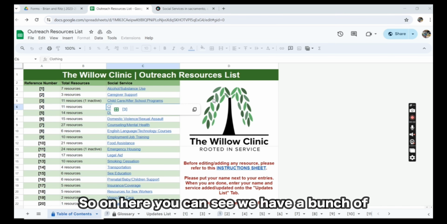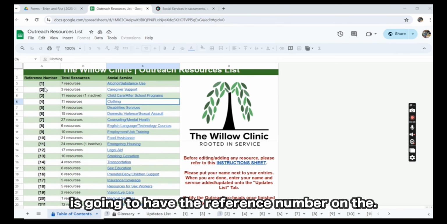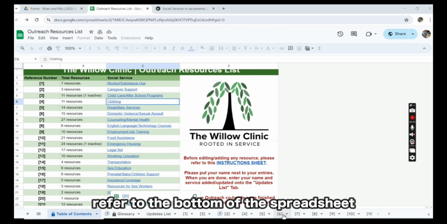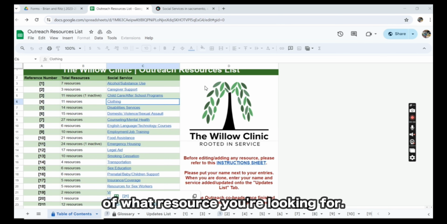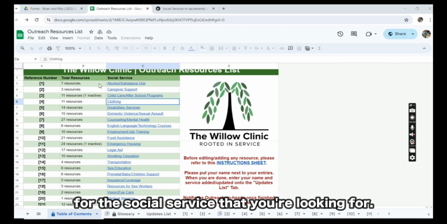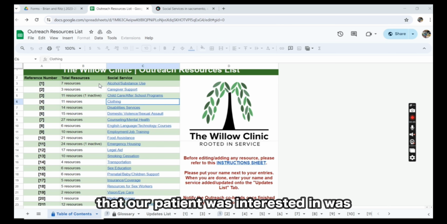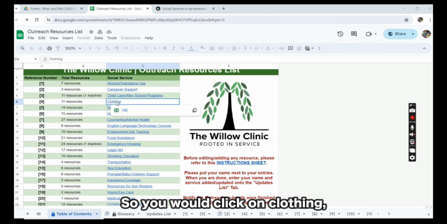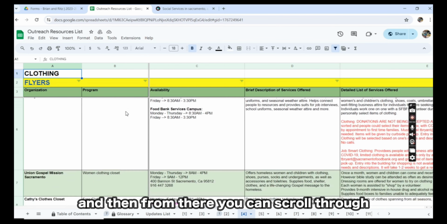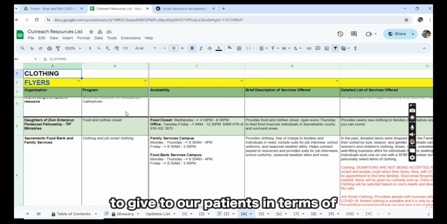So on here, you can see we have a bunch of different social service referrals that we give out to our patients. It's going to have the reference number on the left-hand column, and that's just going to refer to the bottom of the spreadsheet of what resource you're looking for in particular, how many resources are going to be available for the social service that you're looking for. So let's say like the second social service that our patient was interested in was clothing. So you would click on clothing, click on the number 4 hyperlink, and then from there, you can scroll through and see we have lots of different resources to give to our patients in terms of clothing.